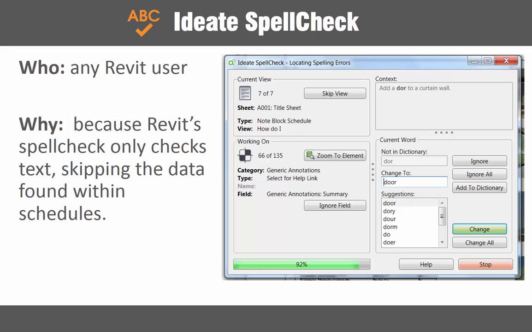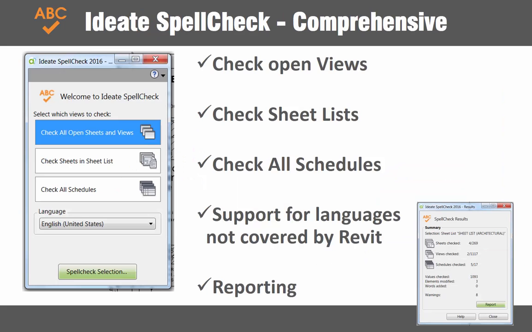Spelling errors are not only embarrassing, but can contribute to miscommunications and a lack of confidence by your customers. When Revit is used to spell check the project, only the active view is checked, and information within the schedules is always ignored. Ideate SpellCheck is a comprehensive solution that lets you define the range of views or schedules that you'd like to review. It supports many languages, including some such as Dutch, that is not currently covered by Revit spell checking. Don't be embarrassed by spelling errors in your deliverables. Use Ideate SpellCheck.